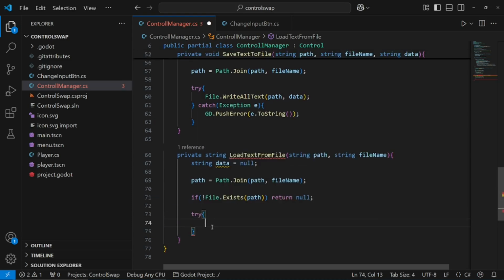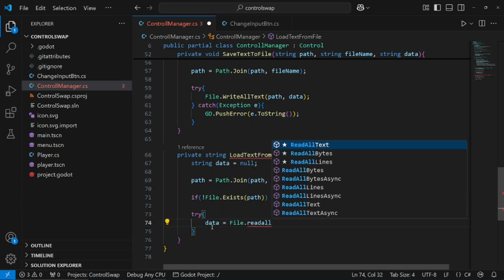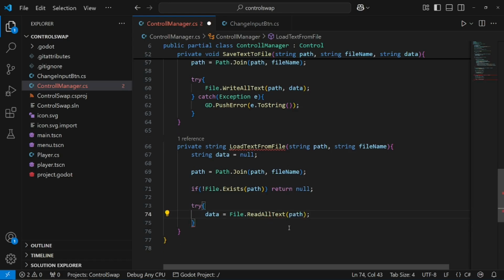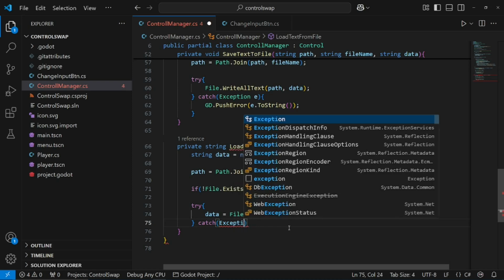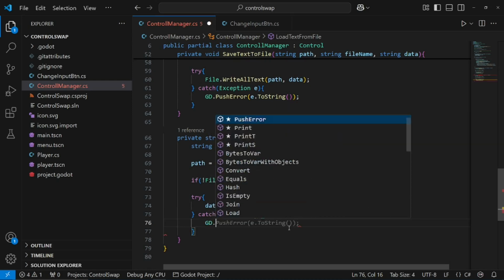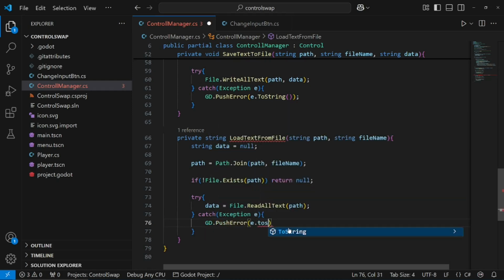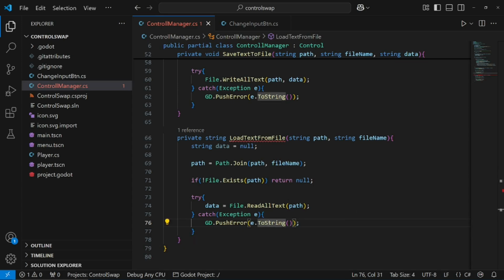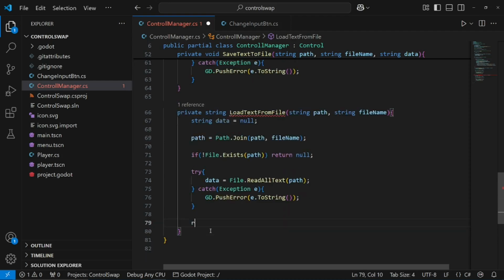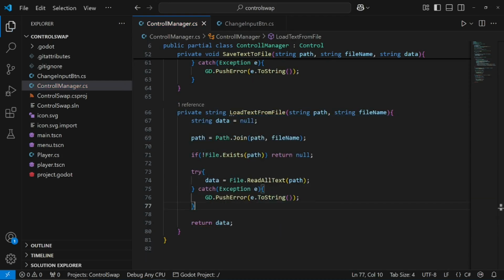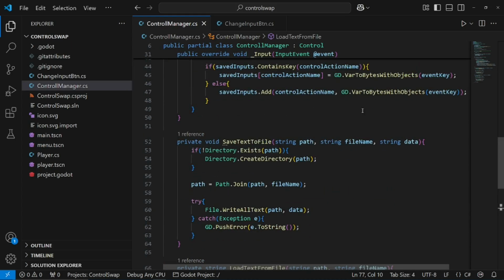Now we're going to try data equals File.ReadAllText in the path, and we're going to catch the exception again. Catch exception e, GD.PushError e.ToString. That's all we're going to need from our save load. Oh, wait, whoops. We're going to need to actually return our data. Return data. That's all we're going to need for our save load functions. All it does is get a file from a path, save it, load it.